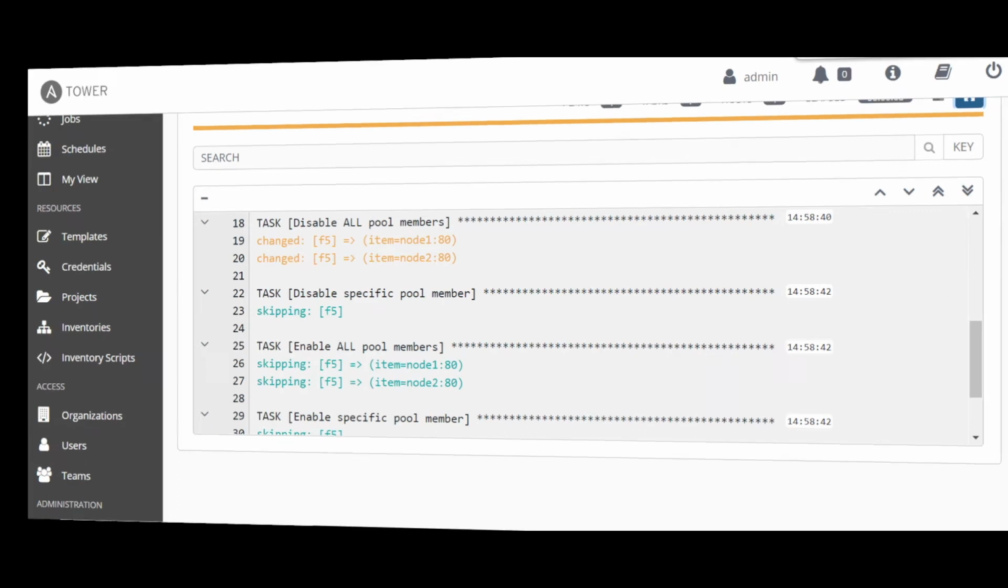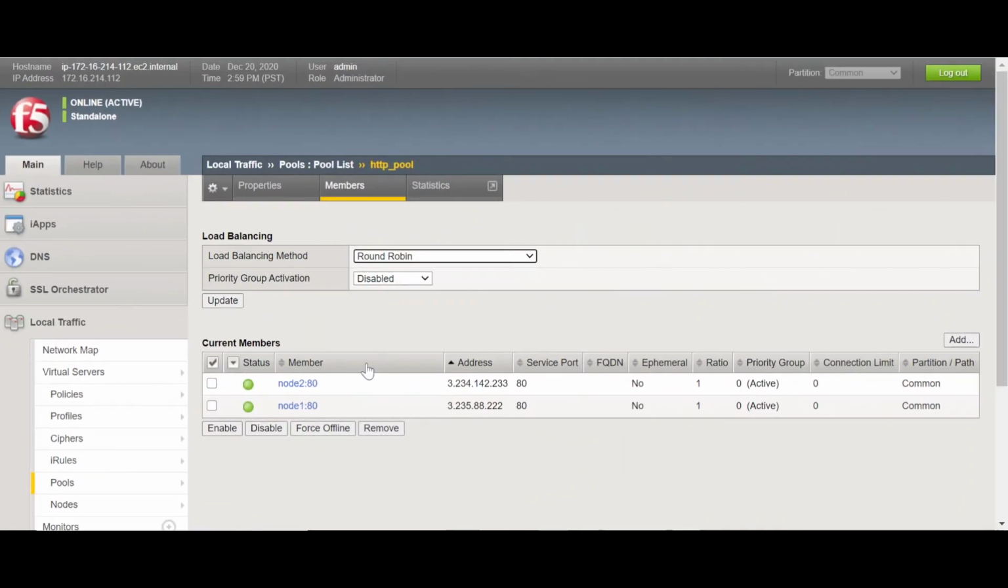Let's look at the big IP and see what got executed. So we are already at the screen of the pool members, and let's refresh. And here we see that the status has changed from green to black for both of the pool members.